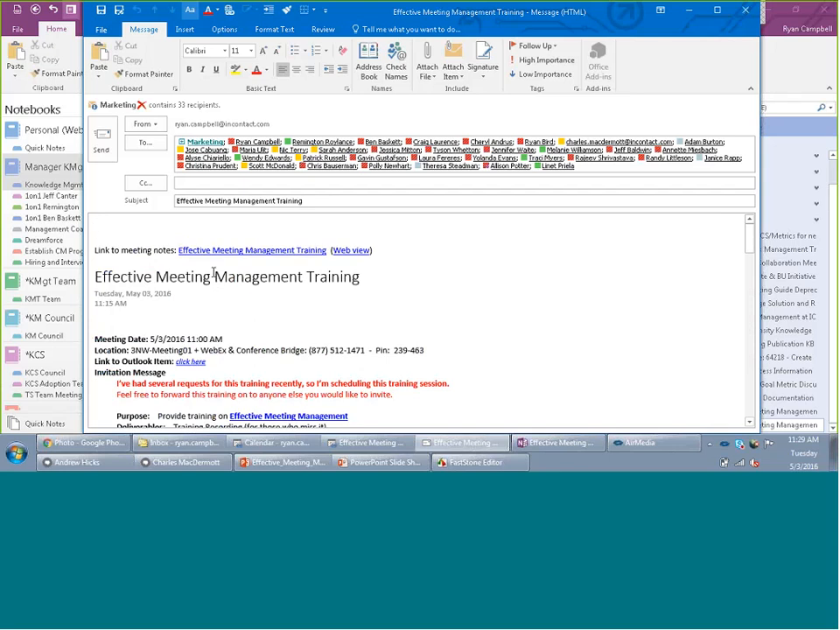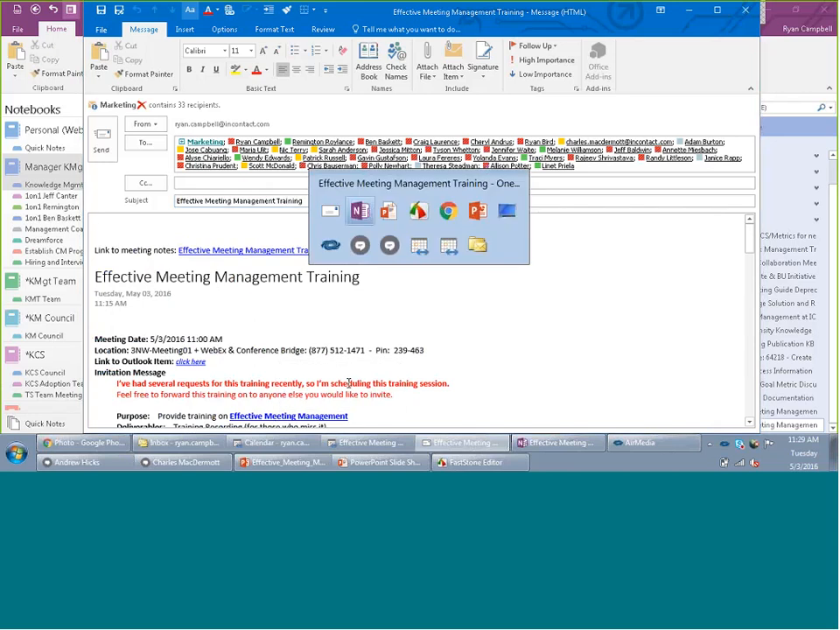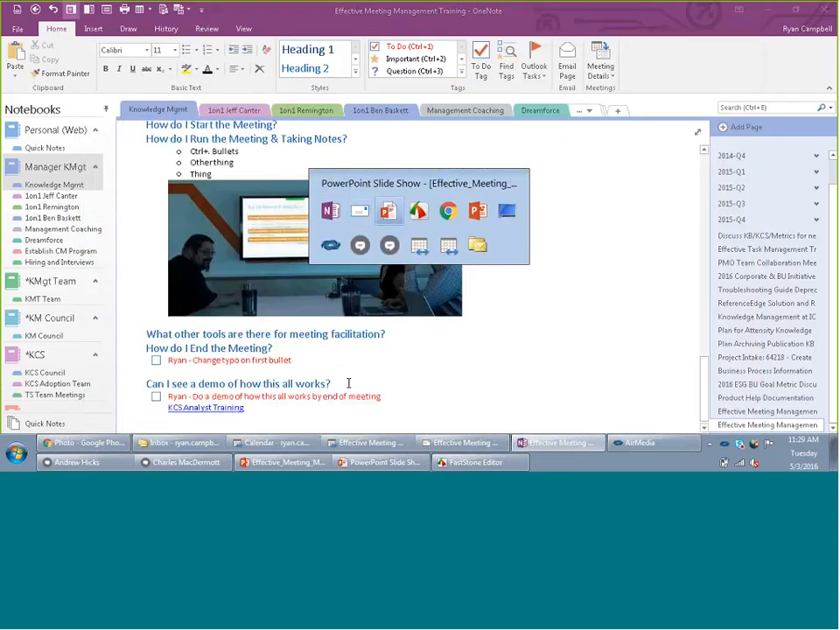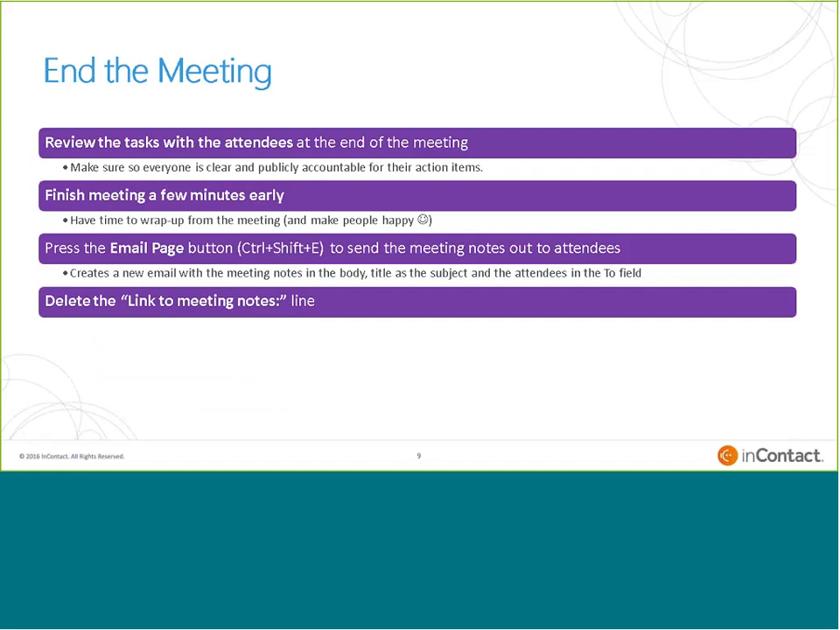Now, I archive notebooks so that if I don't need them anymore, like my supervisor of the PMO notebook from years ago, I don't use that anymore. It's archived. So it still exists, but I just don't have it in my standard notebooks over here on the left-hand side. Okay, so that's what you do. You just hit that email page button. It pulls that up. Let me get back to the presentation.